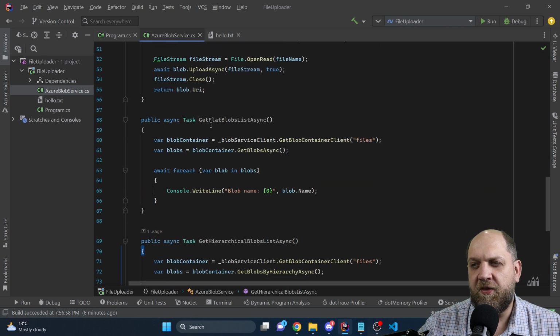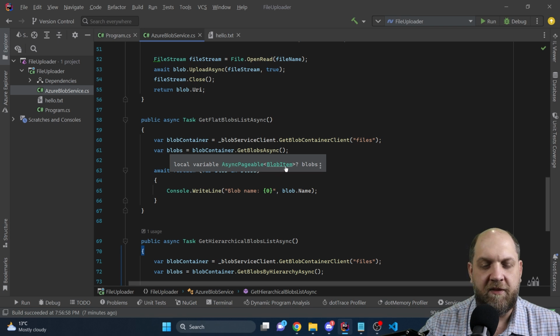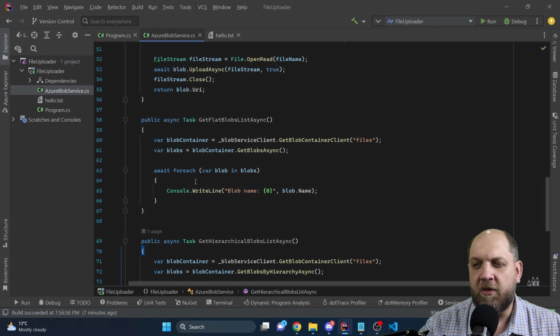The first one is this GetFlatBlobAsync. And here, as previously, we just get a blob container client, and then for the blob, we get all the blobs async. The only thing is that you see that the return type of this GetBlobsAsync is an AsyncPageable of BlobItem. So it's also an async enumerable, and that's why we also have this await foreach.